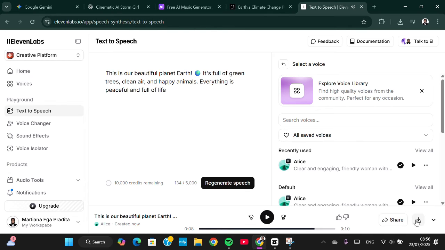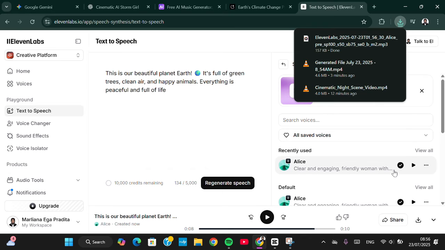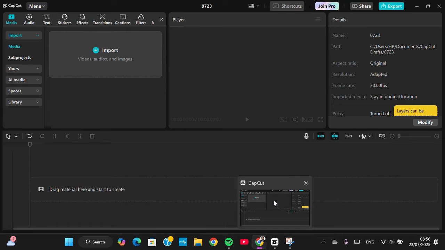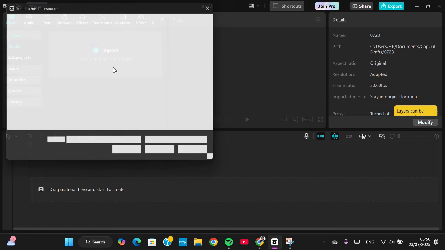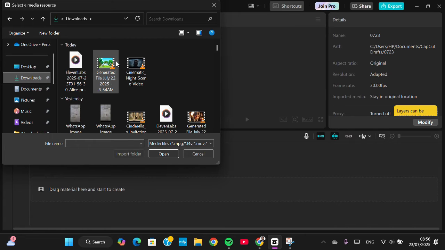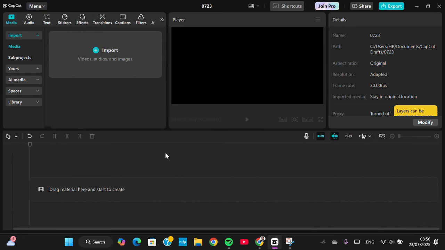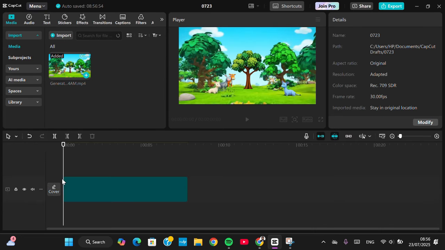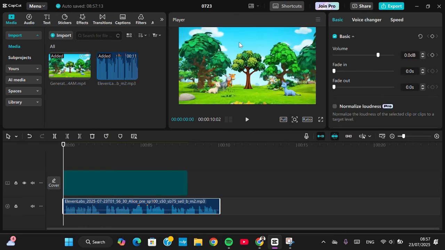And I'm going to download the voice. And then we're going to go to the CapCut, and we're going to import the video we have just created with AI. Okay, and I'm going to import the voice as well. Okay, the video and the audio have been imported to CapCut, and then I'm going to play it.